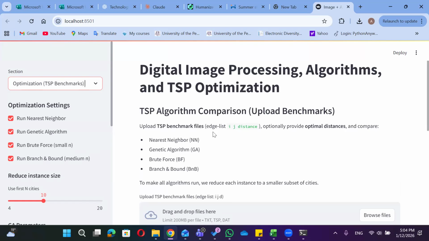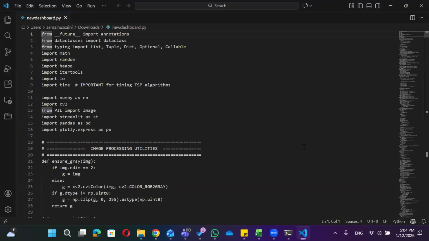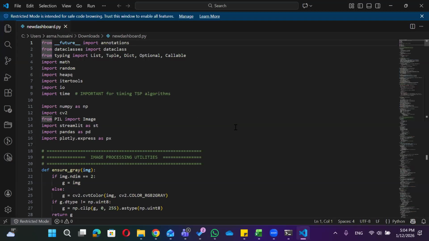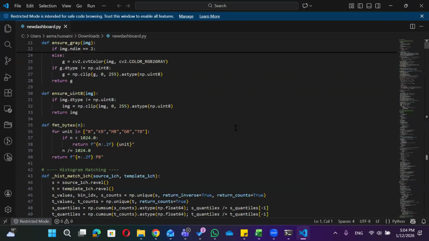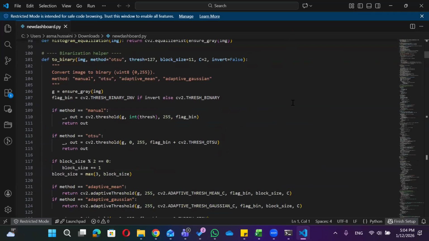It's very simple. You just open a Python file and write your code there. Even if I show you the code, here you can have all your code in just one page, and it easily makes you a dashboard.